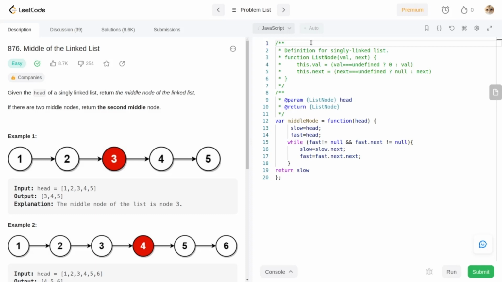So, for example, we have a head, it's a linked list 1, 2, 3, 4, 5, and we should return the node 3, 4, 5. The middle node of the list is node 3. So we have a definition for a singly linked list.